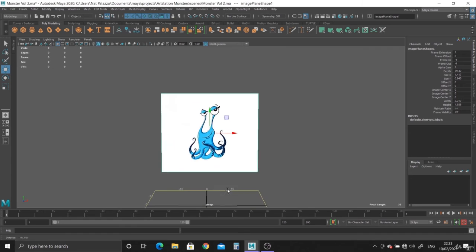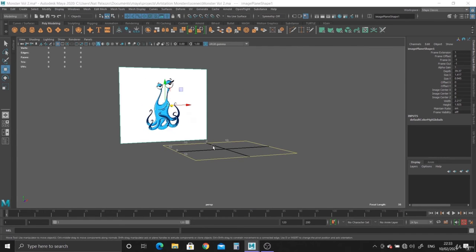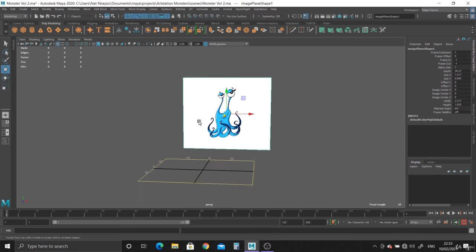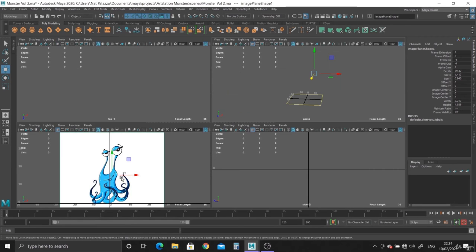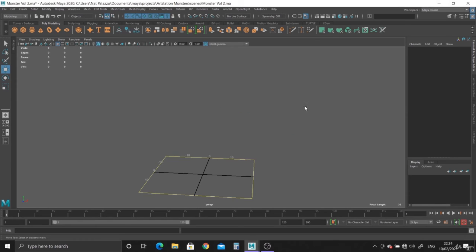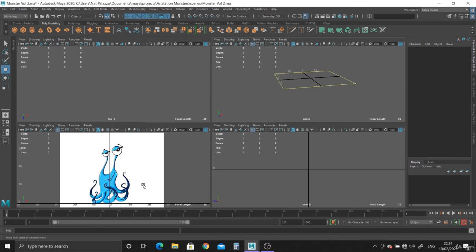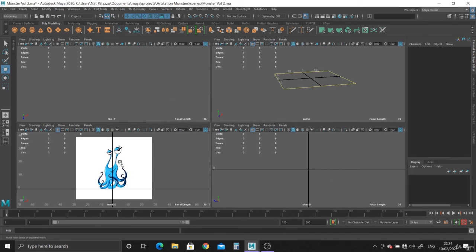So the image plane is set up, as you can see, in the front view and in the perspective view. If you want to, you can go to show and switch it off. There you go. So you only get to see it in the front view and you don't get to see it in the perspective view. So there you go, we are ready to start modeling.